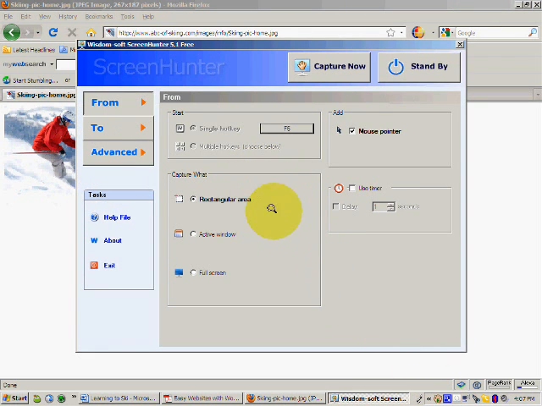and here you've got the work area for the software. So what can you actually capture? You can capture a rectangular area, so you can decide which part of the screen you want to capture. You can capture the active window, which is the active window that you're in, and you can capture the full screen. But what I want to do, I just want to capture a rectangular area. So I'm going to click on that again, and I'm going to click on Capture Now.